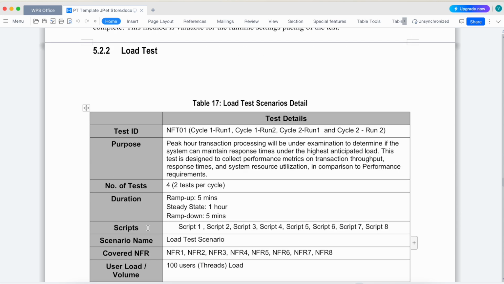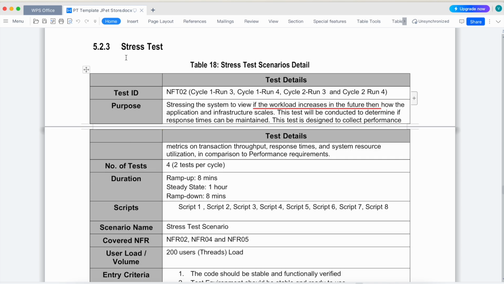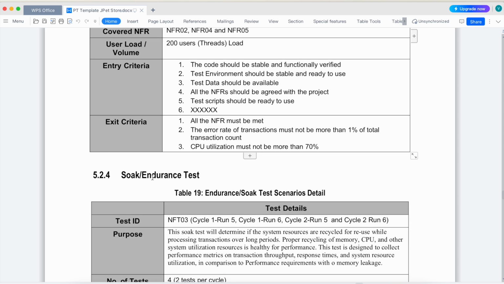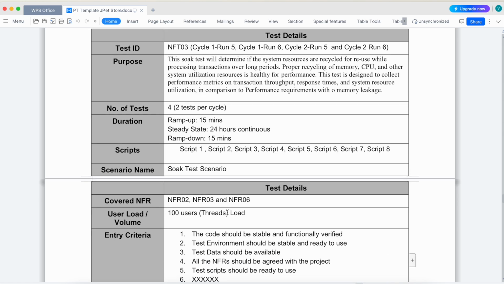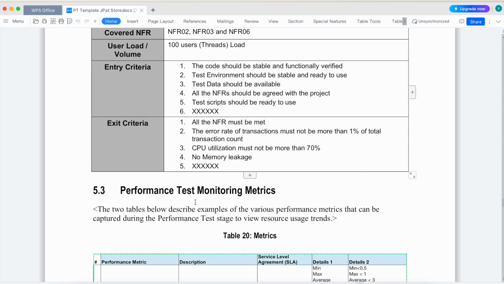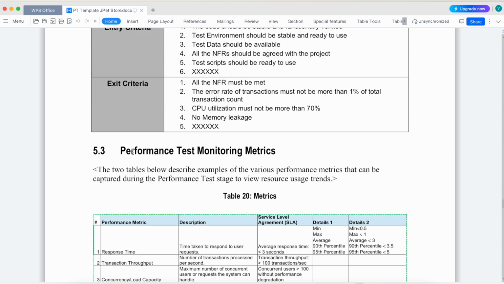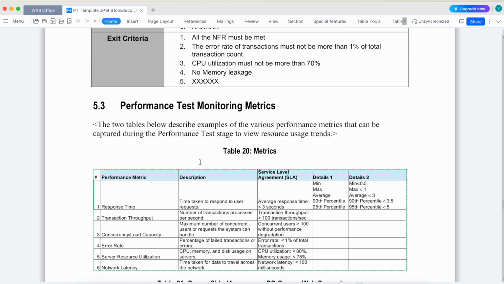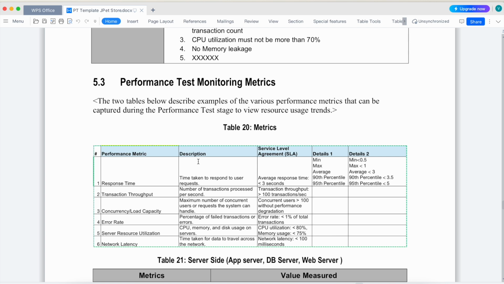This is a sample format like load test. What are these details? Similarly, we have specified the details for the stress test also. Similarly, for soak test or endurance test, we have specified the details here, right? And here in the section 5.3, we have mentioned performance test monitoring matrix. Here we specify the matrices that we are going to collect during the performance testing. Also, what is the service level agreement?